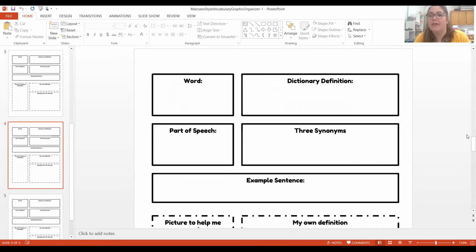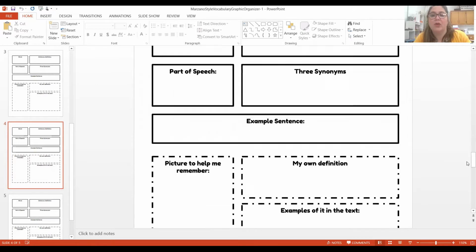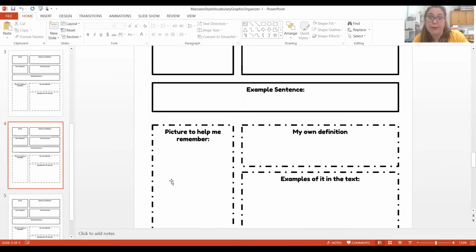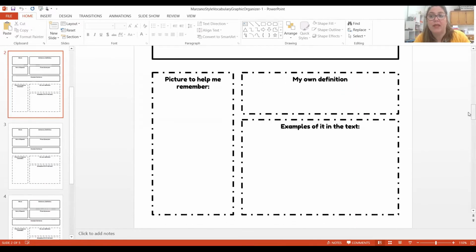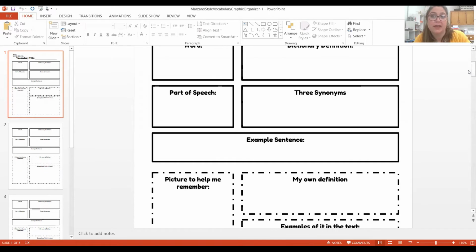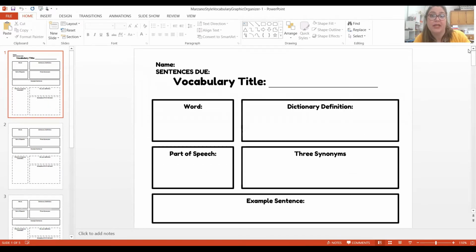Then below that, the students are going to add a picture to help them remember their own definition in their own words, and then examples that they're finding in their regular text. So this is a great organizer for students to think about the in-depth meaning of a word and to relate it to things that they may already understand, so that they can make those connections that will help them retrieve the memories later on. We know that this is a research-based vocabulary strategy that has a significant impact on students.